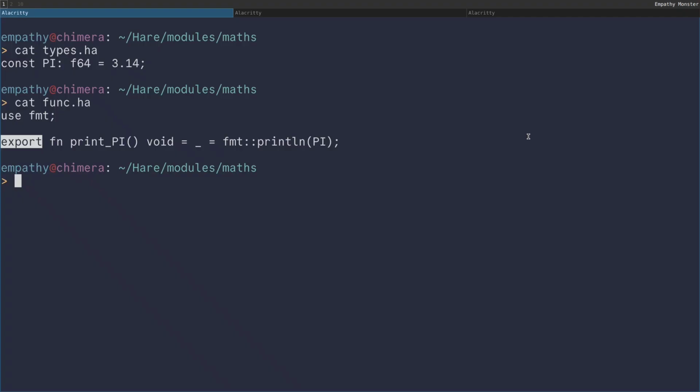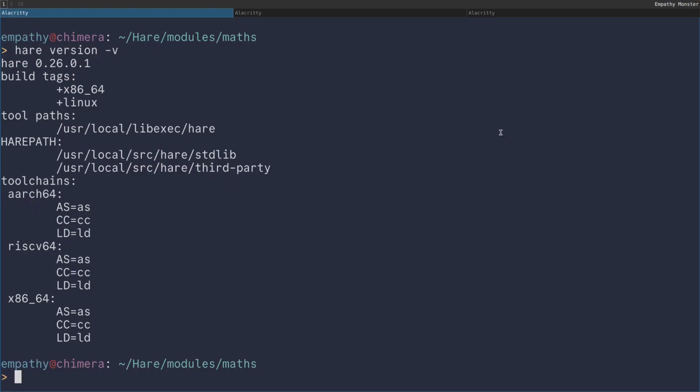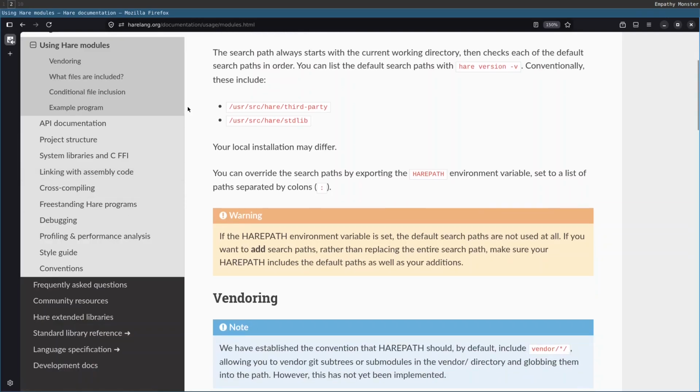So again, here's your default search path. Here's your HAREPATH environment variable. You can customize this. You can export this from your shell, like from your bashrc. And let's see what it says. So here's the standard Hare path.